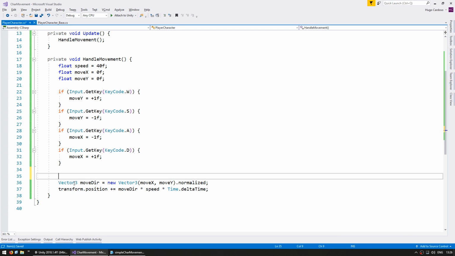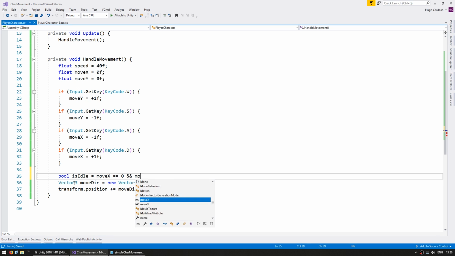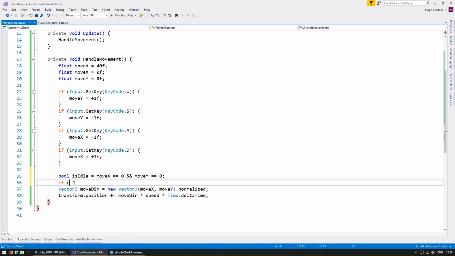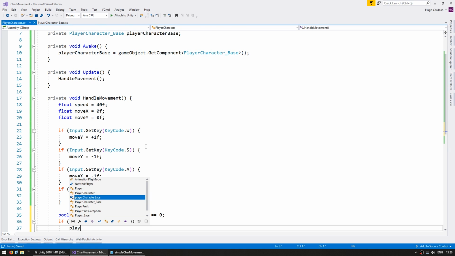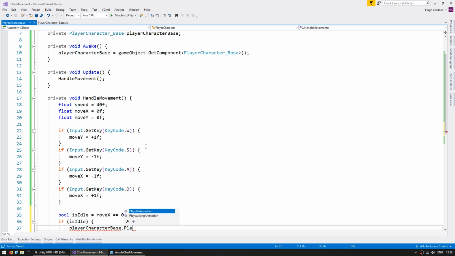So here, let's make a boolean to identify if the character is idle. So we do a bool is idle. Now, we're idle if we have no movement, which essentially means if the move x equals 0 and the move y also equals 0. If both of them are at 0, then the idle is true. So then we simply do an if is idle is true. Then we want to play the idle animation, so again we use our base character, so player character base. We go in there and play the idle animation. It needs a vector, so for now give it vector 3.0.